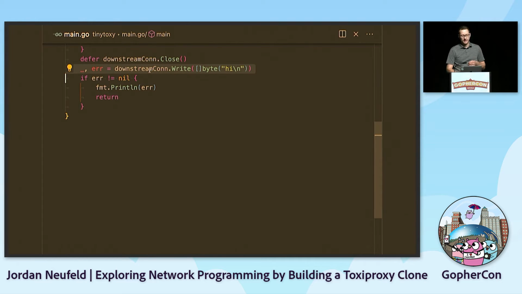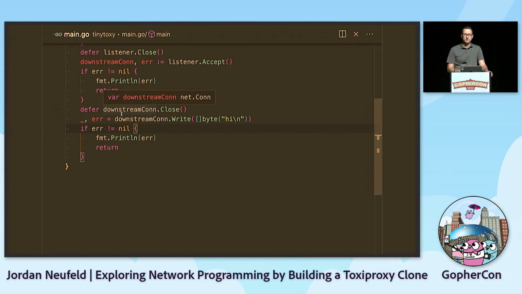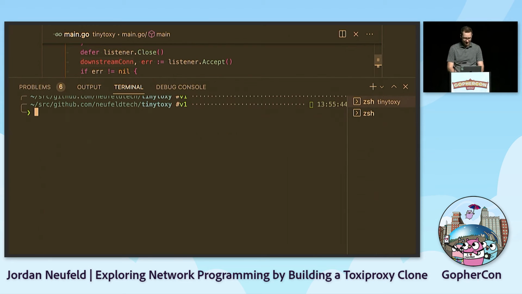What we're doing with that connection in this case here at this line is we're just going to be writing some data to the client. We're going to write a byte slice, which just says hi, followed by a new line. And after that happens, this program is actually going to terminate. And we do have a defer here of Close, so the connection is going to get closed. Let's take a peek at what that looks like.